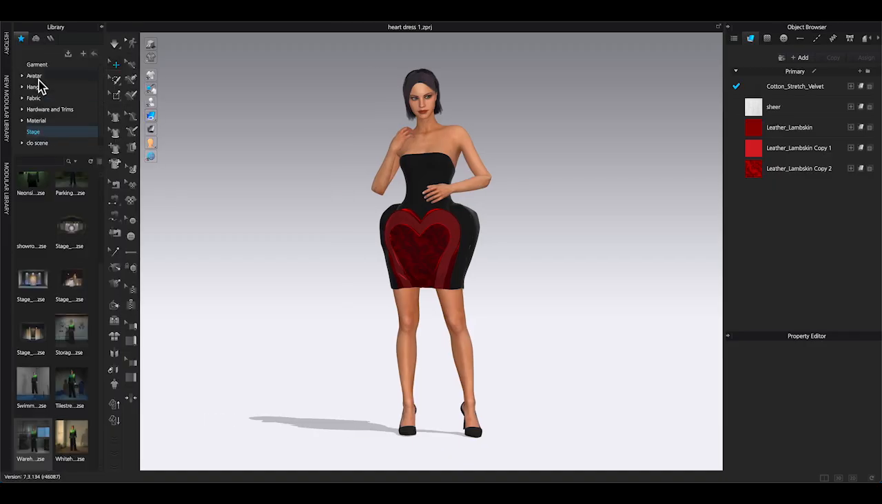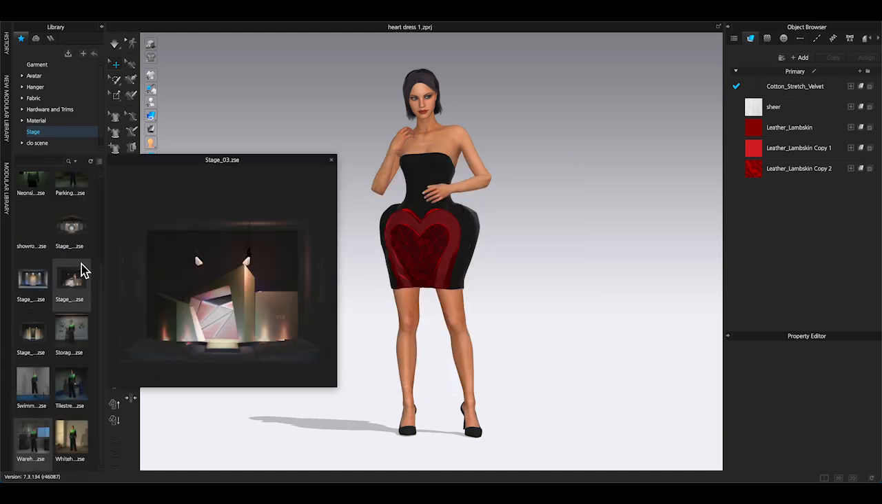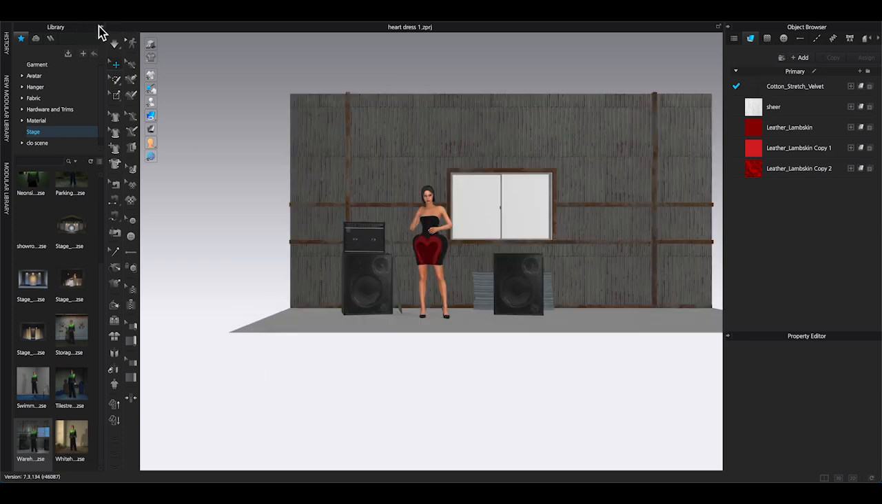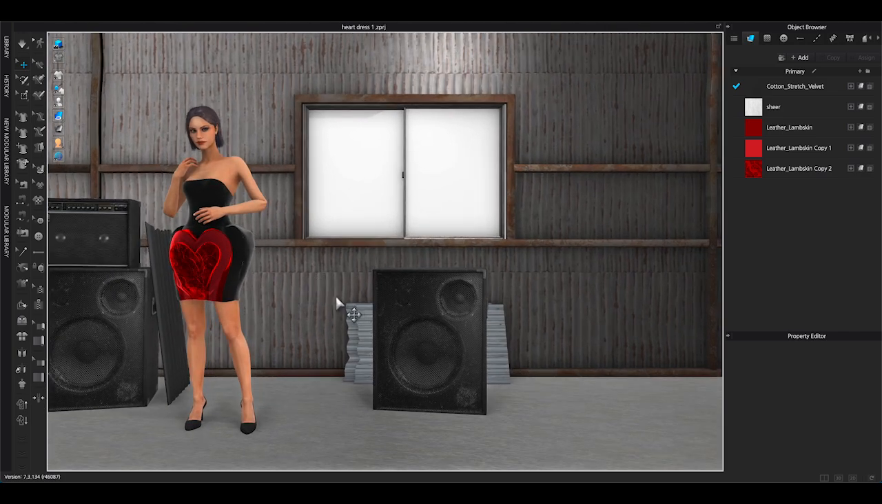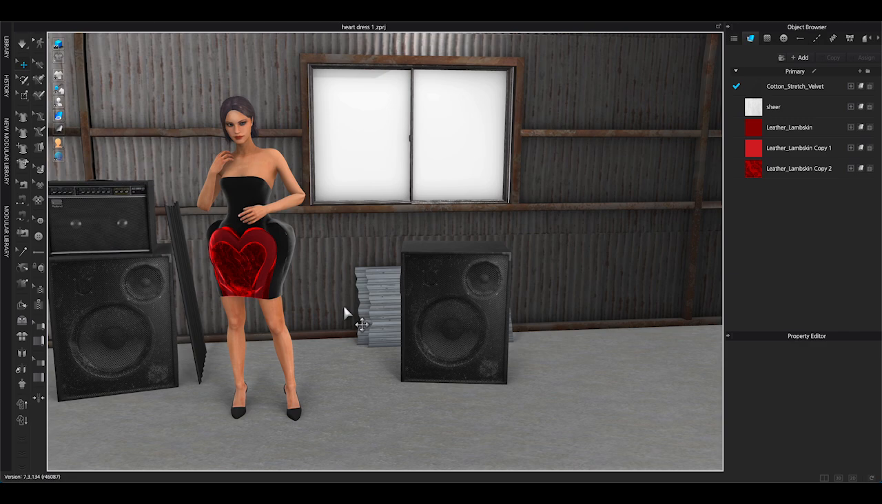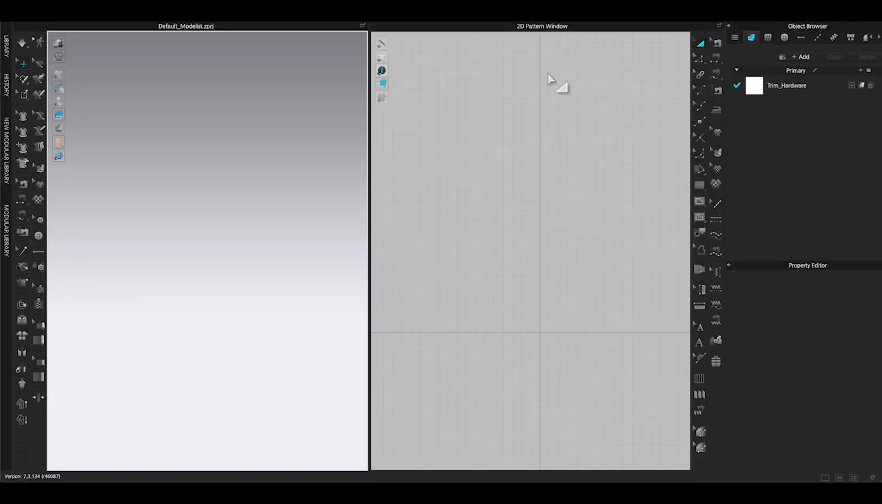In CLO3D library, there is a stage folder which you will find some preset runway stages and background spaces. They are quite nice. But when you can't find any background that will go with your concept, you will need to create your own. Here is a quick demonstration to show you the tools you will use when creating a background space.